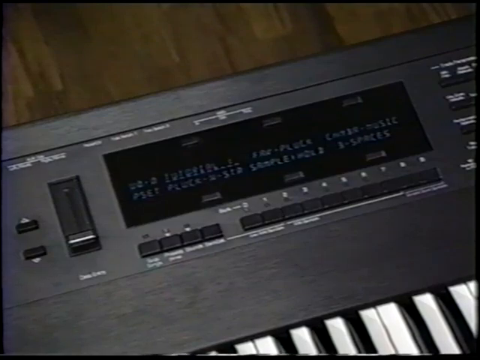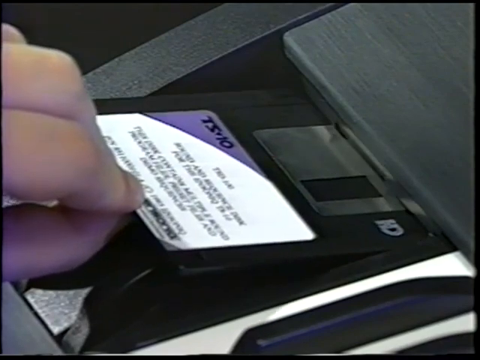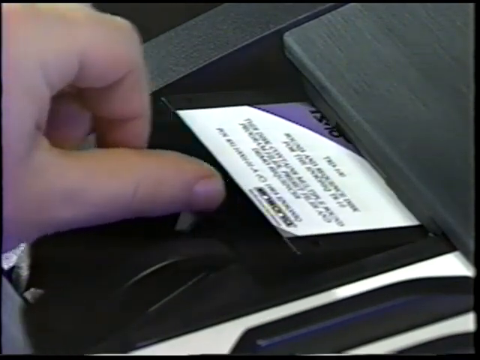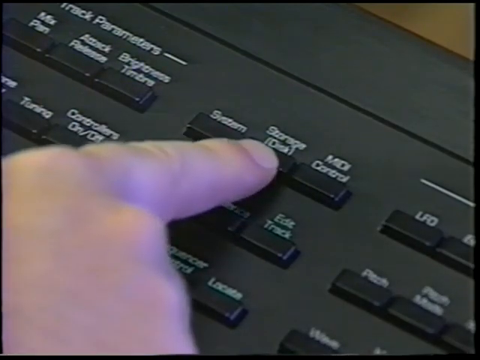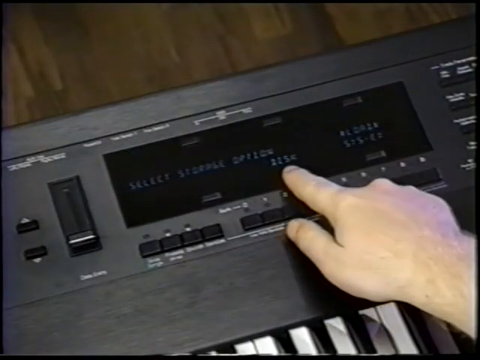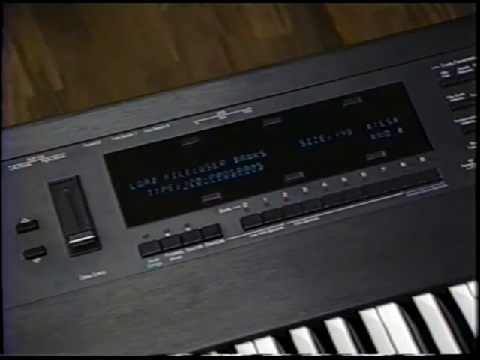Insert the disc labeled TSD 100 Sound and Sequence Disc into the disk drive. Press the Storage button. Select Disk. Select Load. You can select from among several types of files to load.